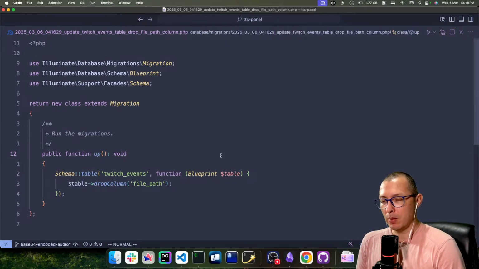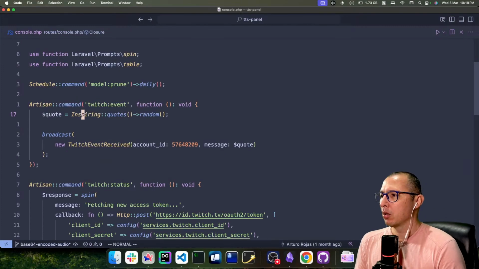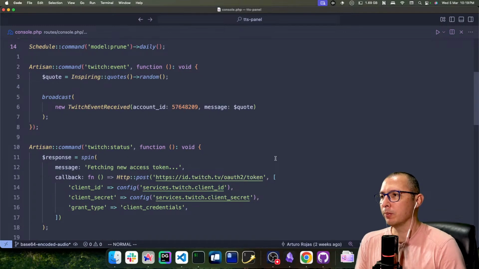And let's modify that prune. Where was this? In the console, right? Console, model prune, daily. Where is that thing? Oh, it's in the model.